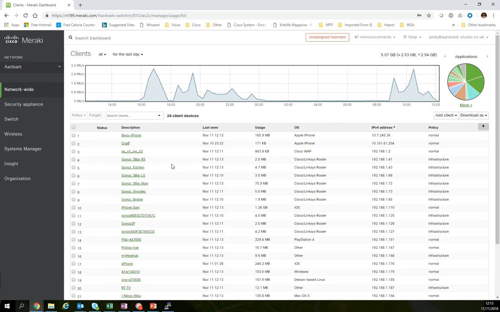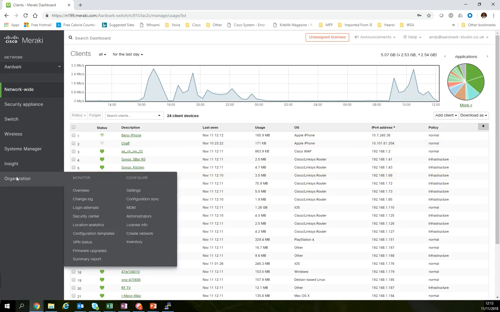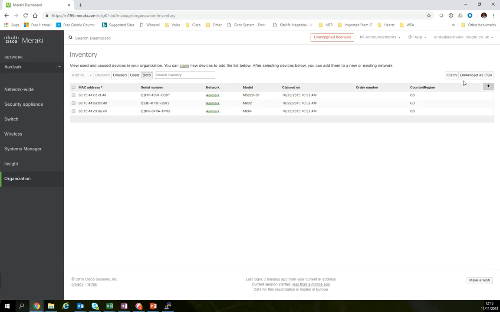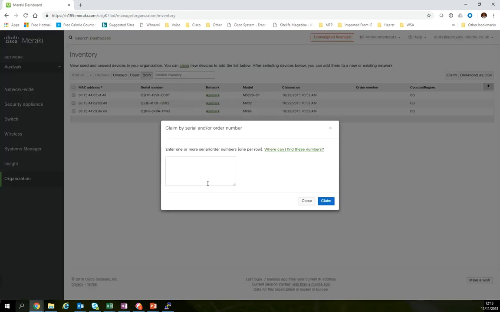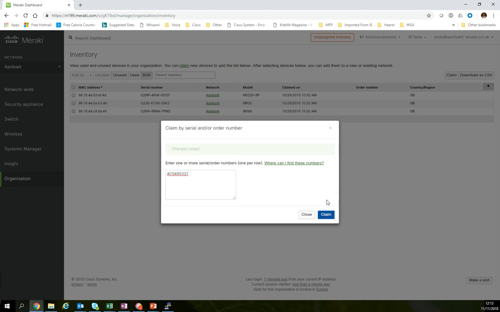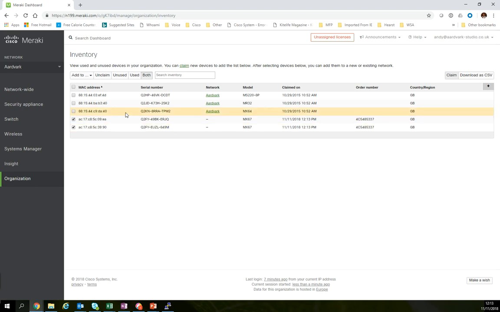So here's my standard dashboard, and I'm just going to go organization, inventory, and claim. I'm going to cut and paste the order number that was off the email and claim that into our dashboard. And what you'll see has happened here, we can see the new pair of firewalls, the 67s that have been added in.